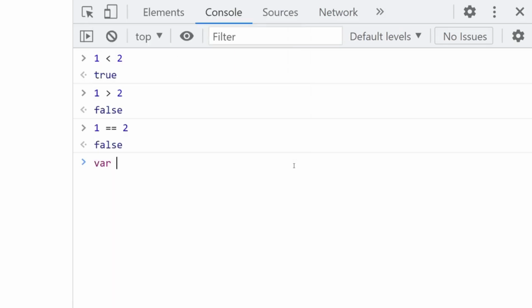For example, I can type var score equals 100 to declare a variable called score and assign it to the value 100. In other words, I can now confirm that the value of score is 100 by typing out score in the console. Indeed, 100 it is.